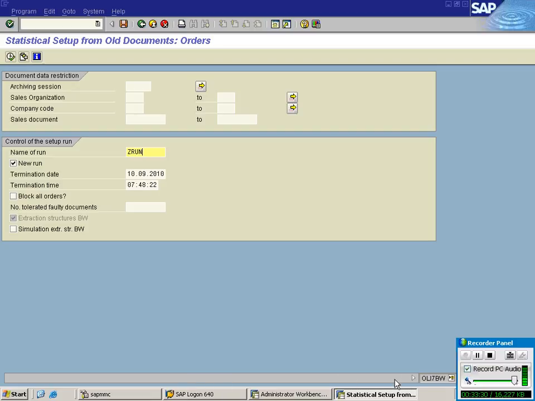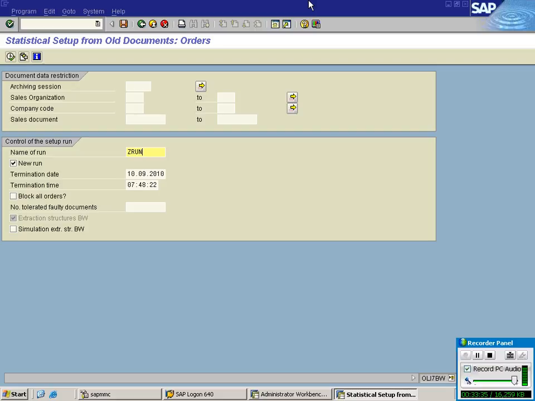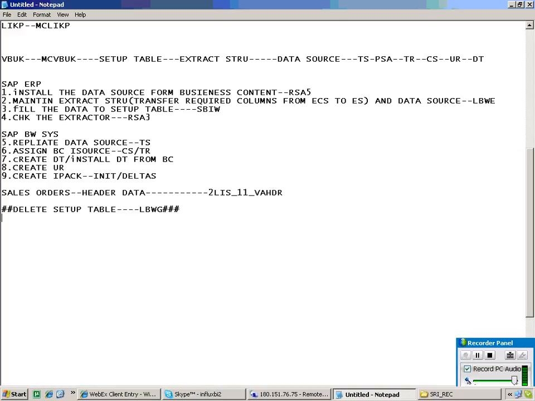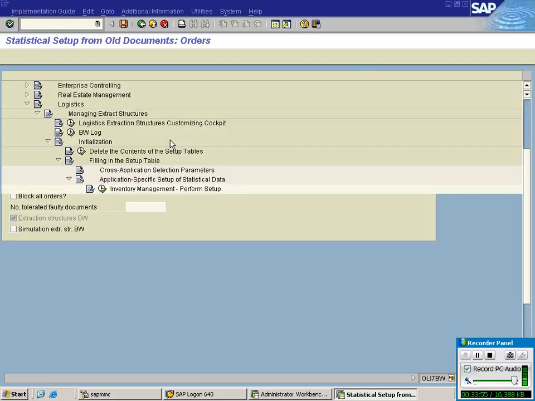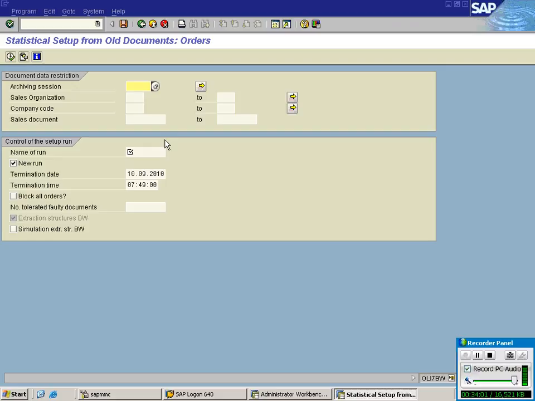So you can use a shortcut also. What is the transaction code here? You can use the shortcuts also. If you are filling data related to sales orders, OLI7BW, OLI12BW, OLI13BW, so directly I can run this transaction code. OLI7BW. So maintain the name of the run. Using that name we can identify the setup table.